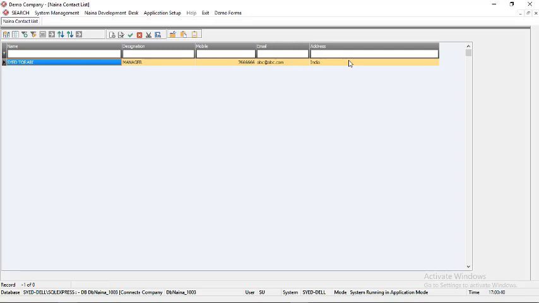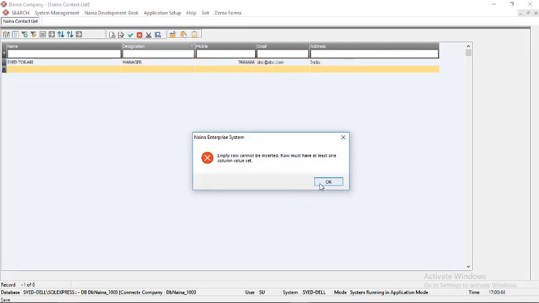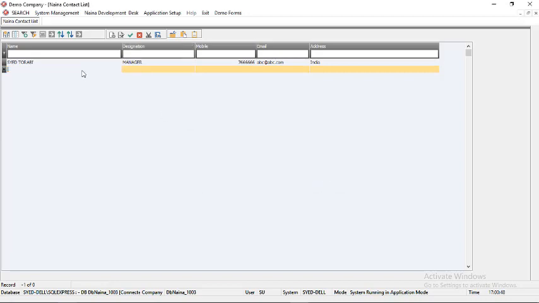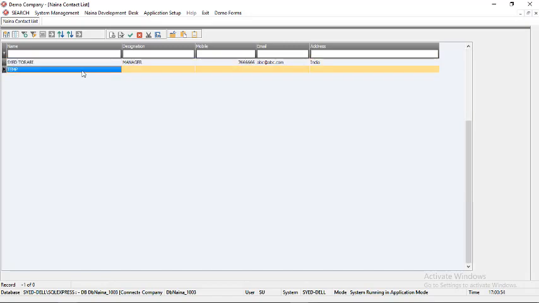Now if I click here and try to save, you can see it gives a message like you cannot enter empty record. But if I say here temp, it's inserted. This way you cannot let users enter anything, so you must have a validation function.